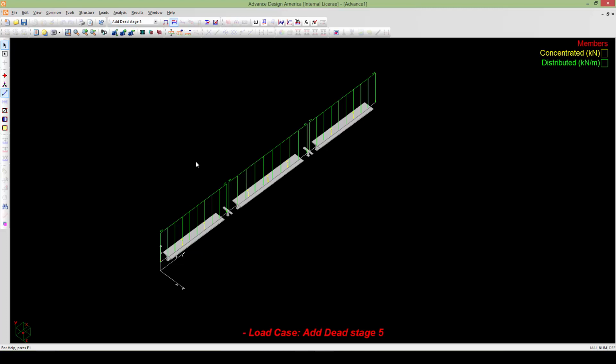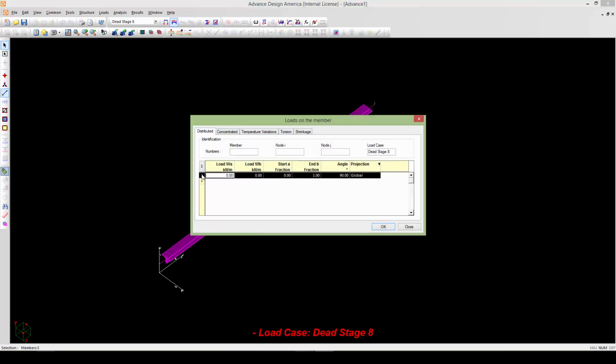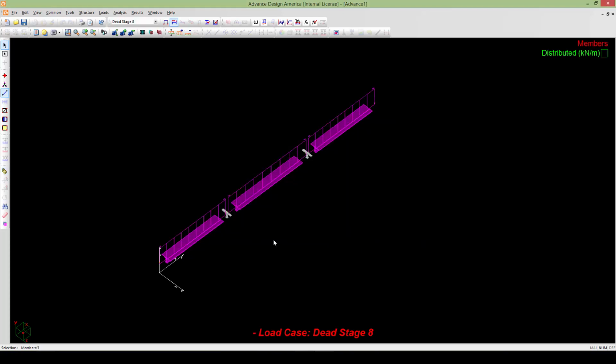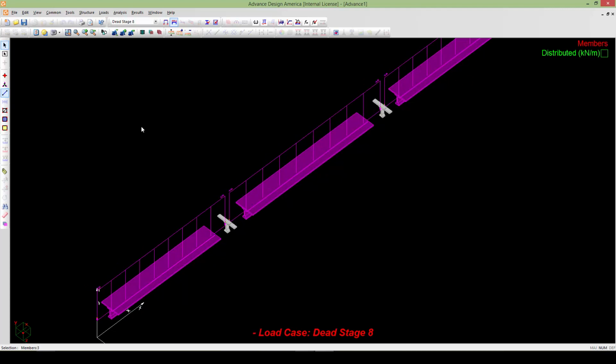And also I'm going to apply another dead load, which is permanent loads applied at stage 8. So I select stage 8. I select these three span members and apply a concentrated or a distributed force of minus 8.58. And this force is for the extra dead load in stage 8.